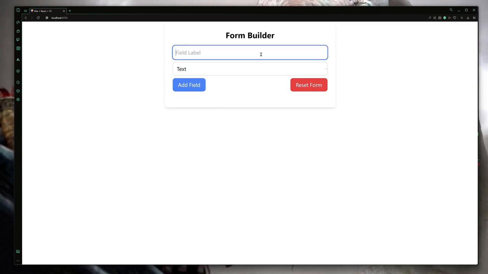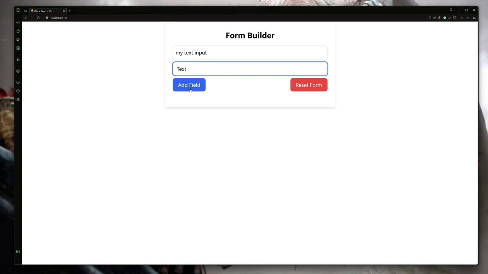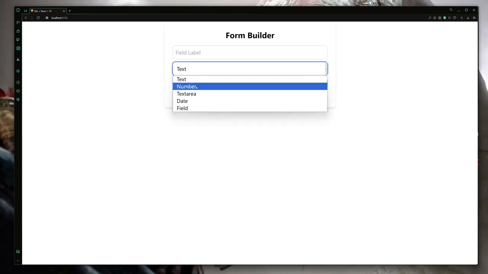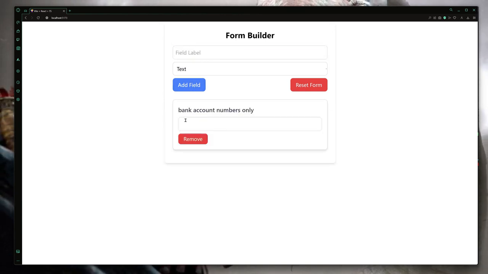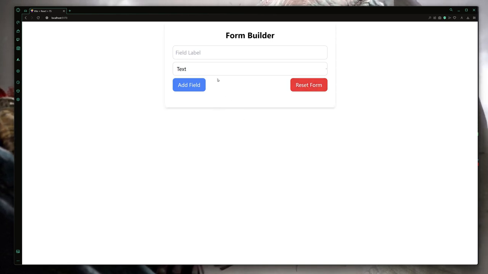I'm going to refresh there, and I'll give it some sort of a name like text input, or my text input would be fine. And I'm only going to choose the text one. So now let me click on this add field, and it's going to add it right here. Now I can totally write whatever I want to write. I can also totally remove it if I wanted to. Now I can also select the number, and I'll write something like bank account numbers only. And now if I hit enter, it's going to give us this input, and now we are not allowed to type anything else except numbers. Okay, so we can totally add it. I can also click on the reset form, so it's going to reset my entire form right here.